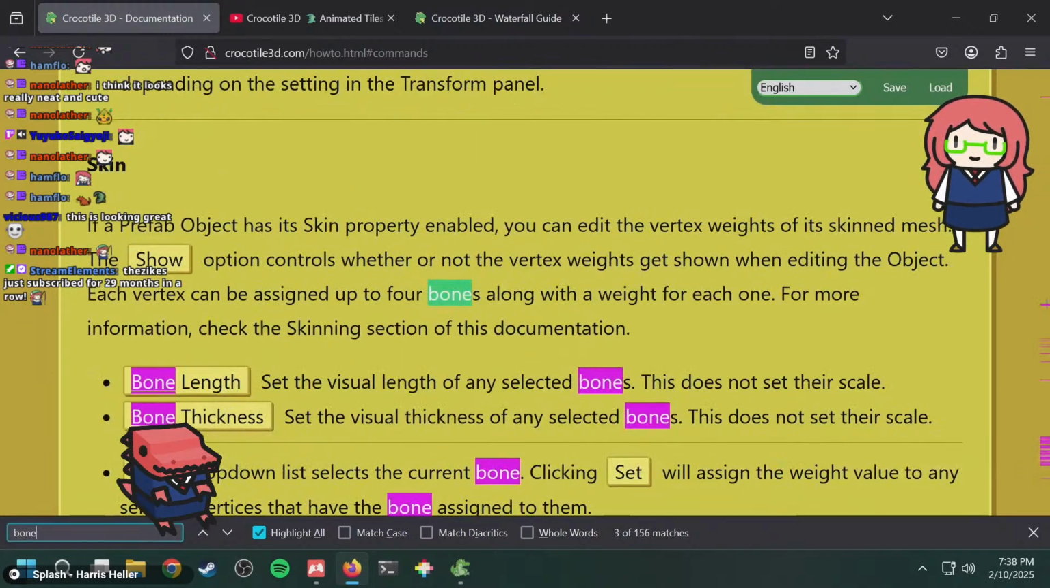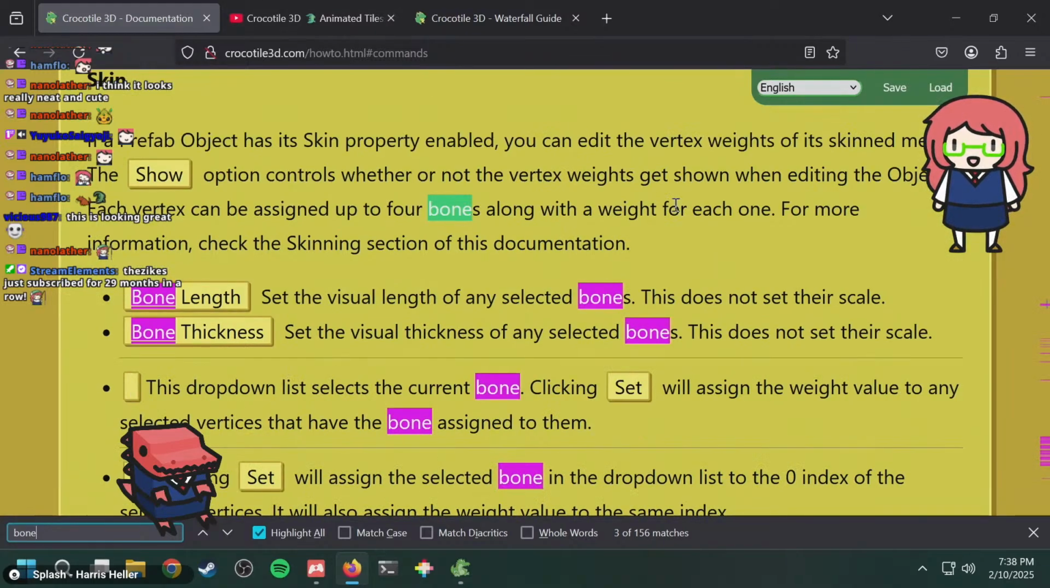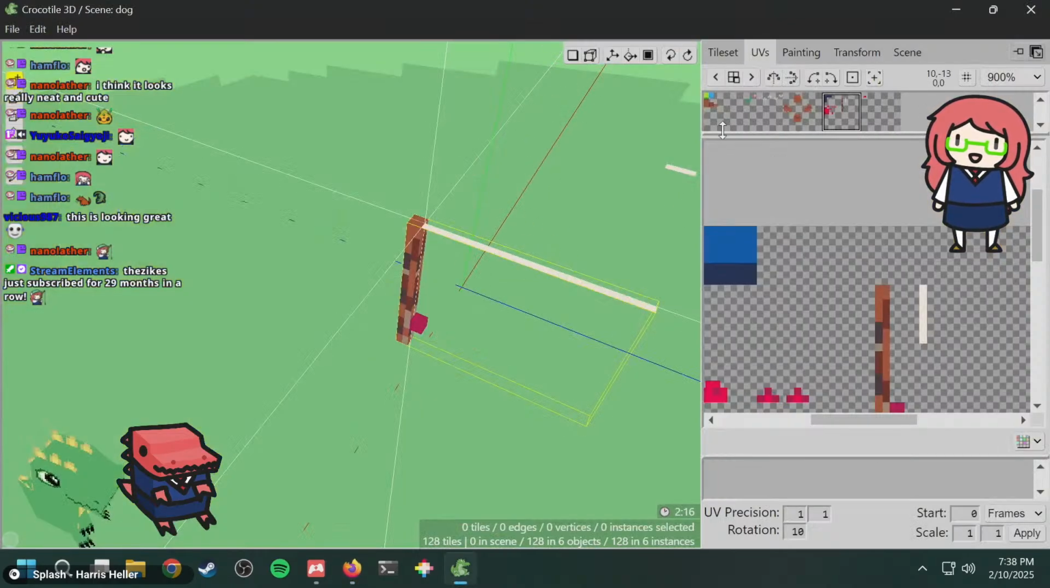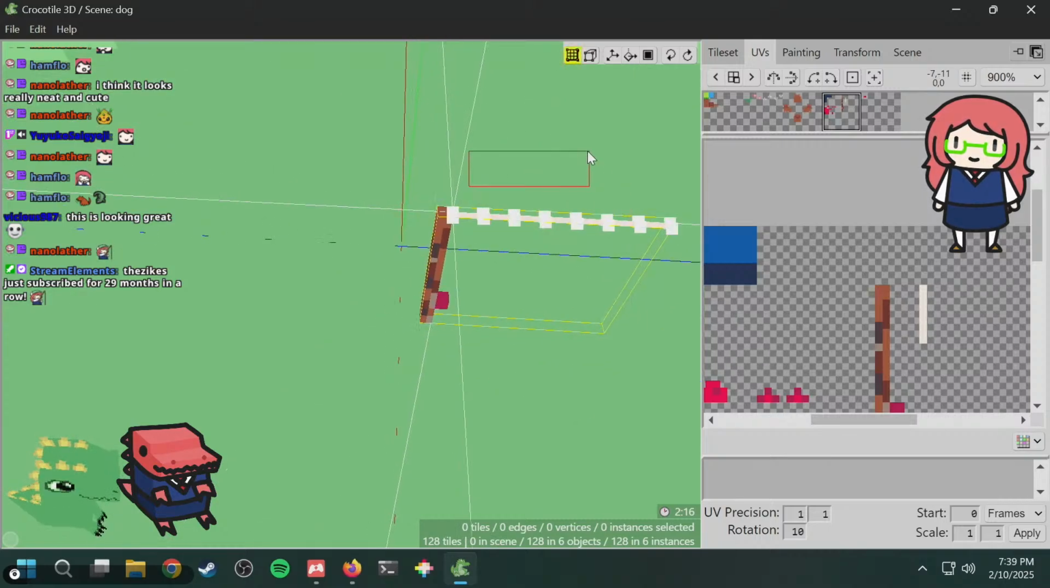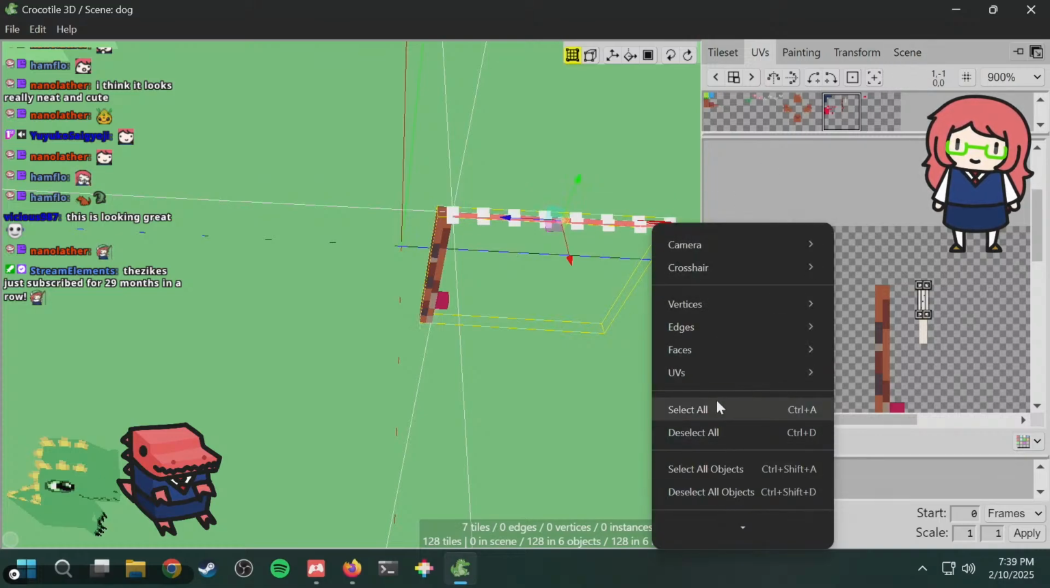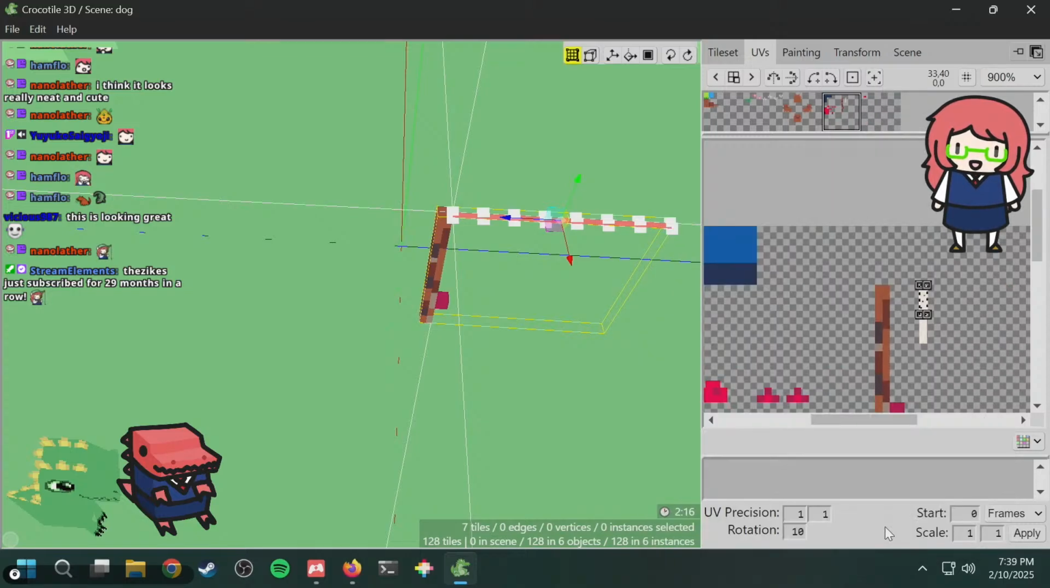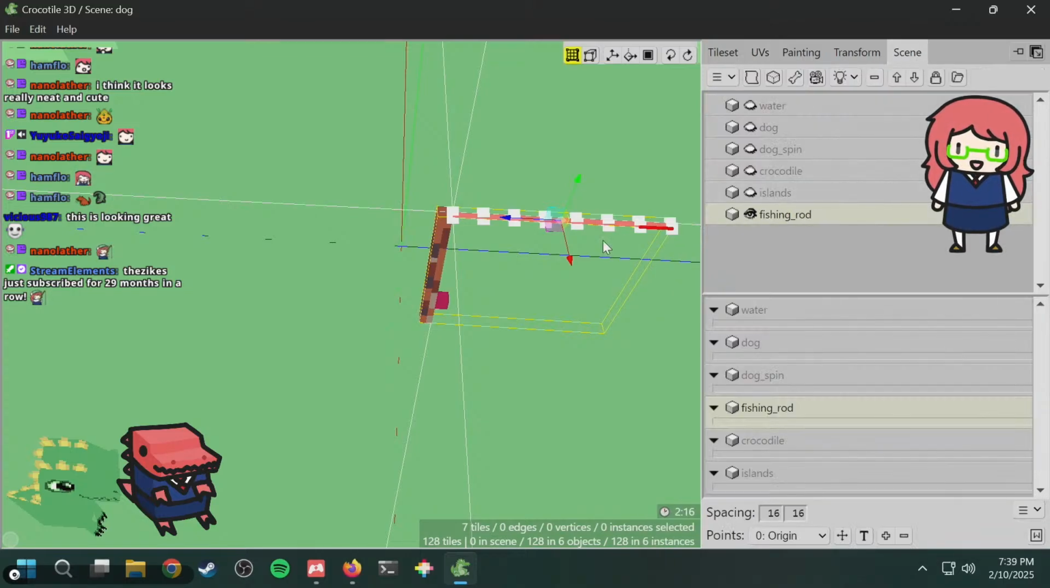Bone. If a prefab object has its skin property enabled, skin, if you can enable skin, prefab, okay, you should probably set this thing to be its own object. Hold on. Faces, create object. Okay, you have to not be in an object.